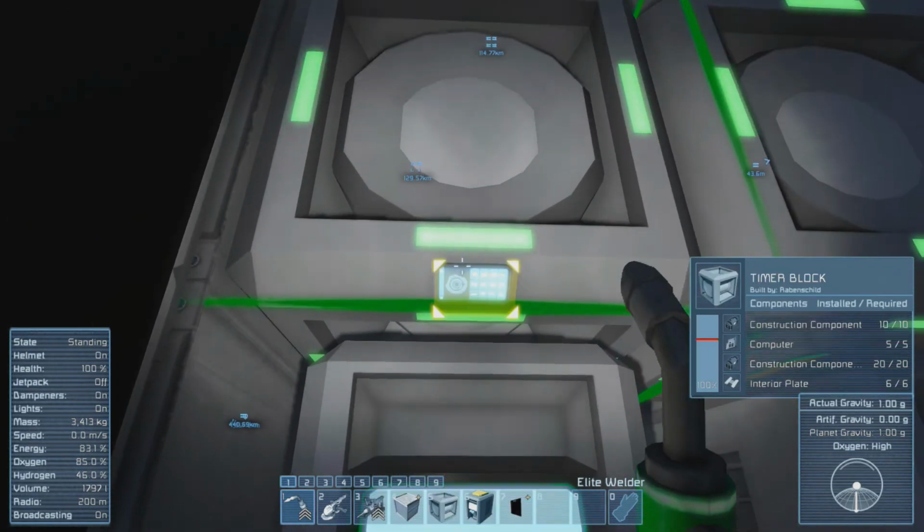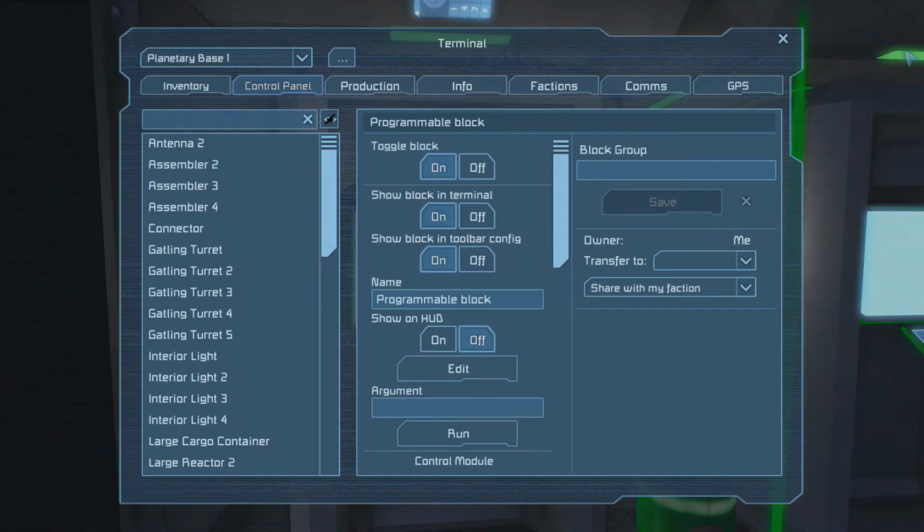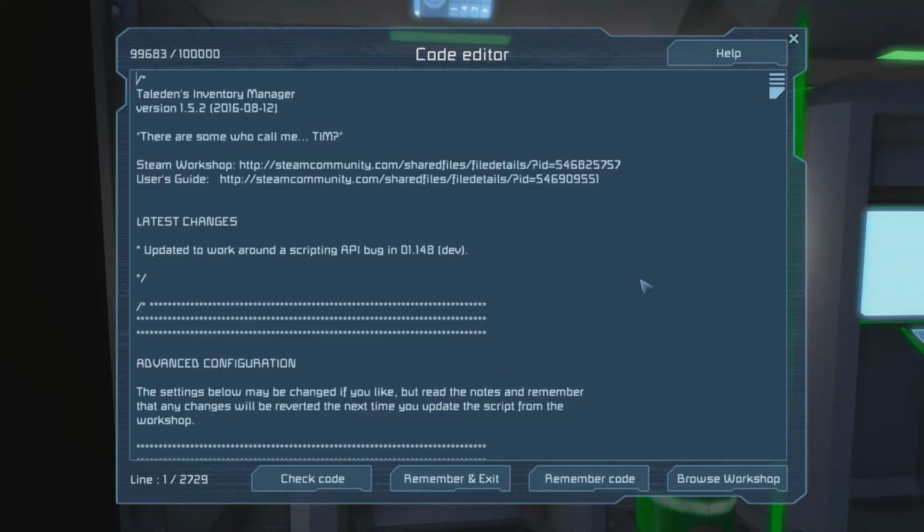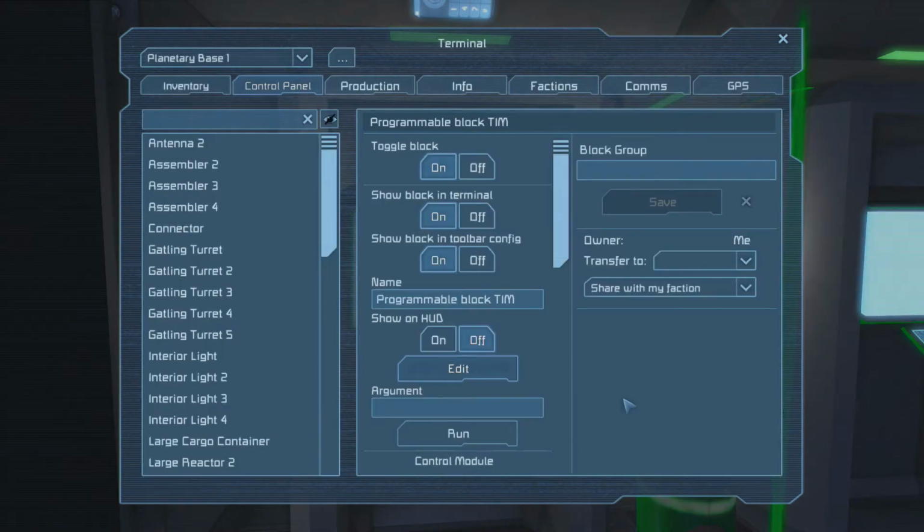So that's, oh, let me rename this programmable block 1. We will call it Tim. That seems to be the thing that everything is called when it comes to this. Here. There are some who call me Tim, so we will do that too. Let's call it Tim.